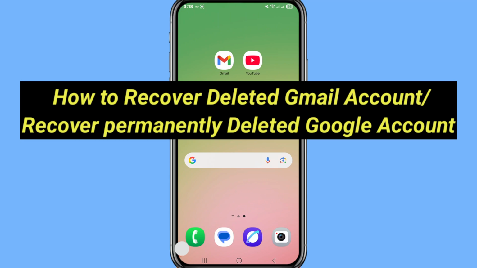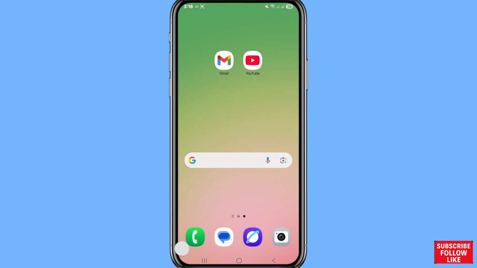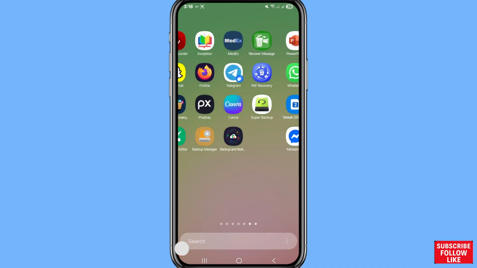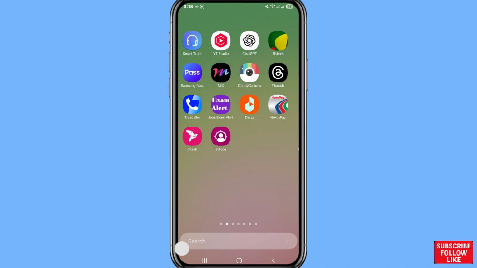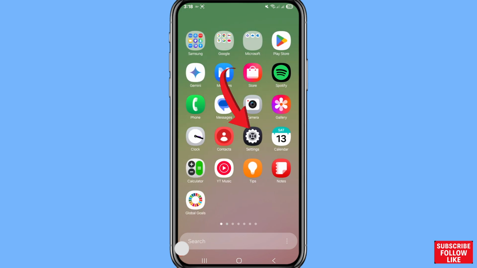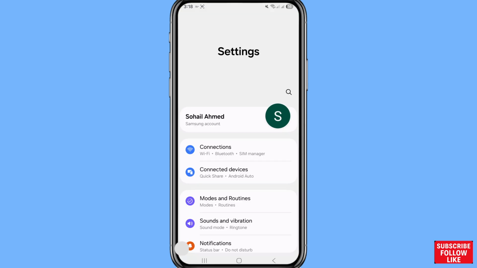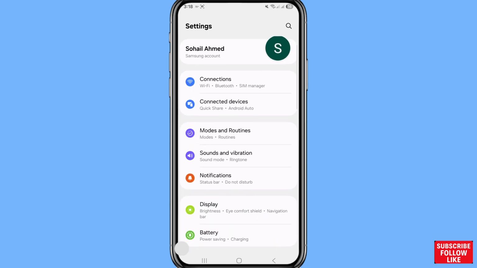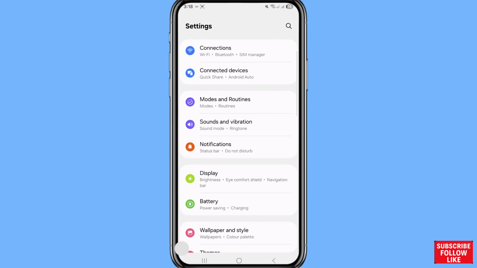Hi everyone, in this video I'll show how to recover permanently deleted Gmail accounts, or how to recover your permanently deleted Google account. So first of all, go to your phone settings. After that, choose and open phone settings. In this step, you can easily recover your permanently deleted Google account or Gmail account.